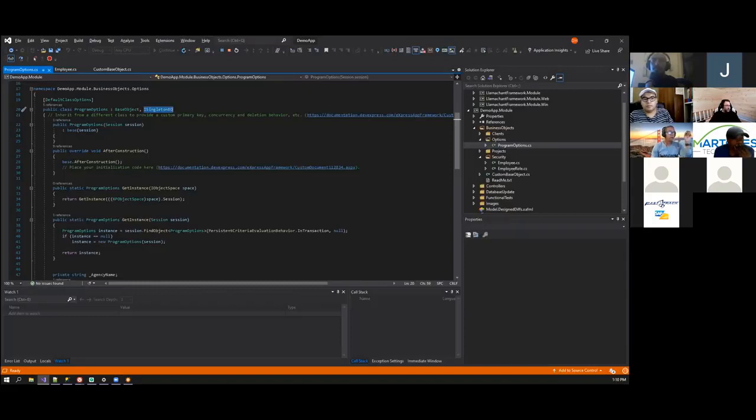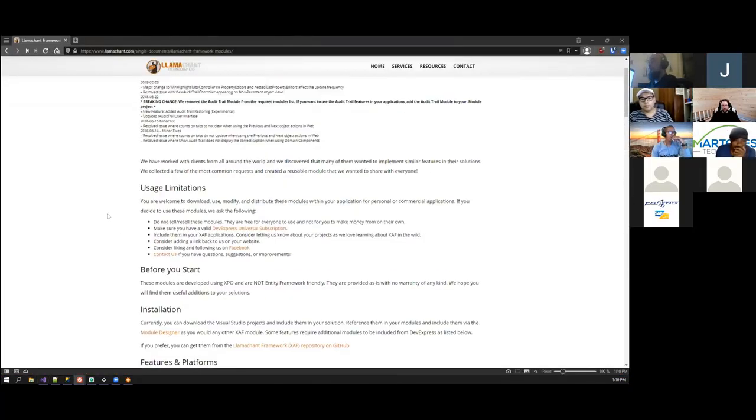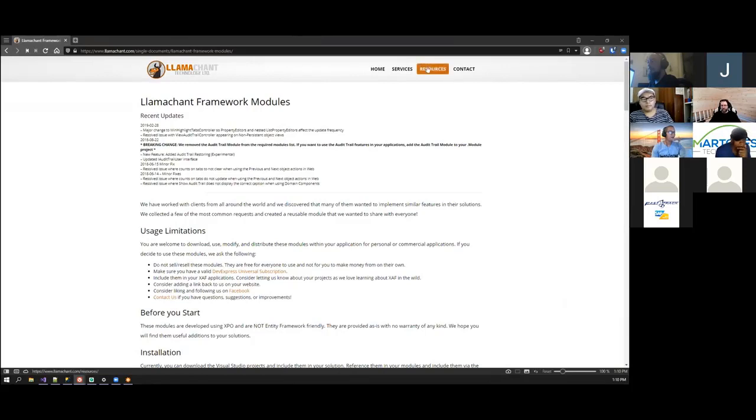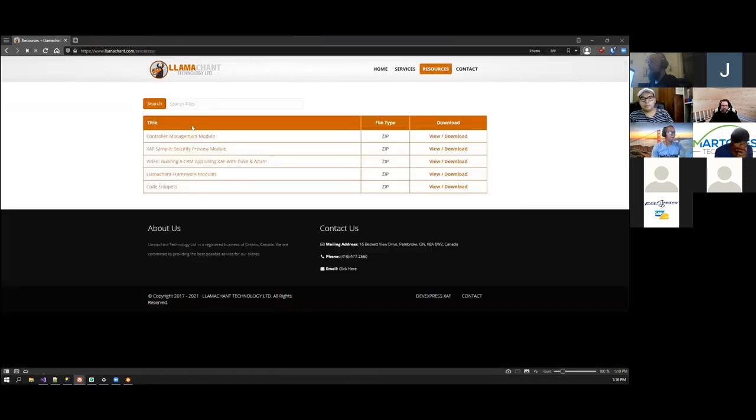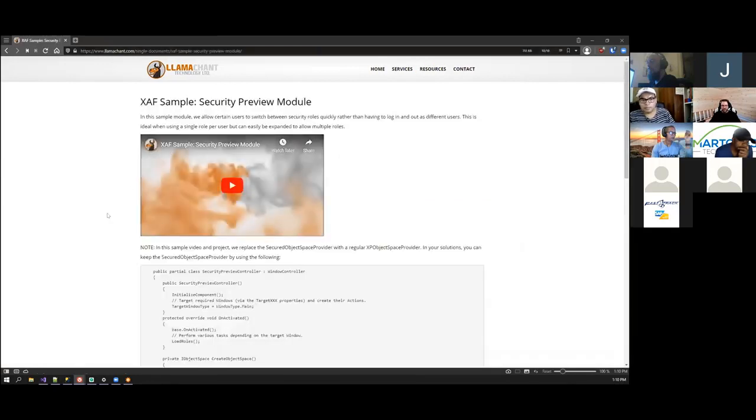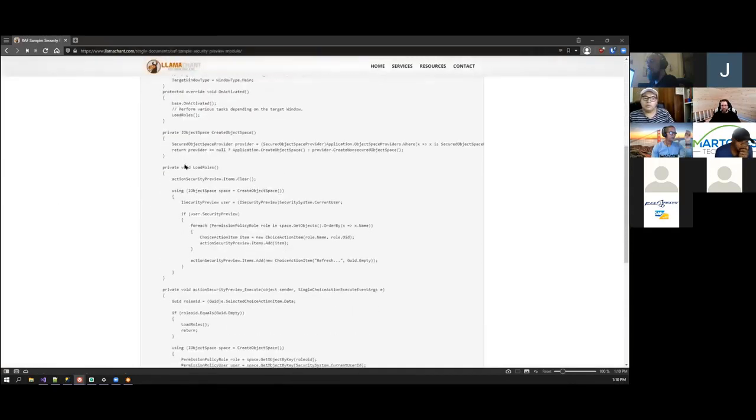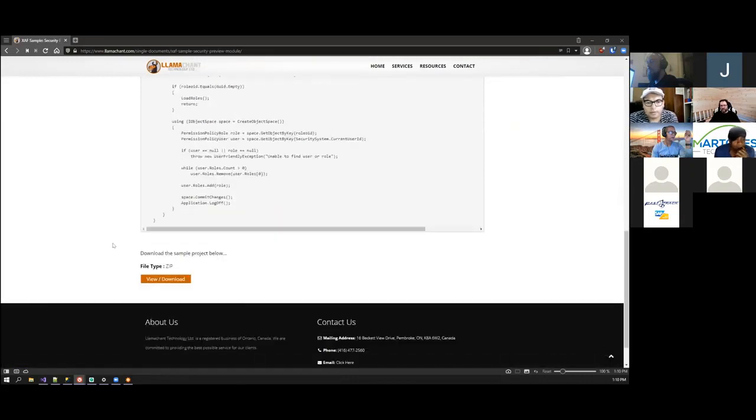The last thing I want to jump in on is the security preview. Actually, it's not part of our framework, but it is something that we do up in the security preview module. There's a little bit of a video on how this works. Basically, there's one controller that manages the switching back and forth of security.